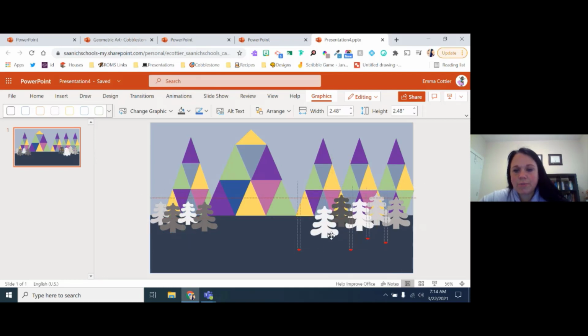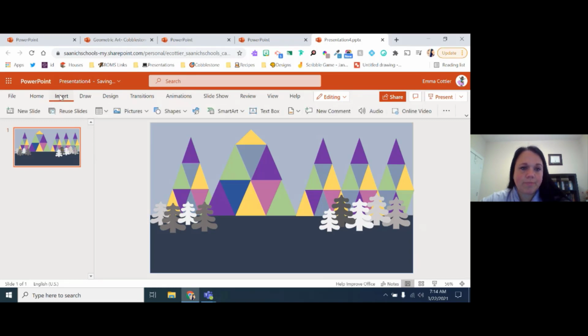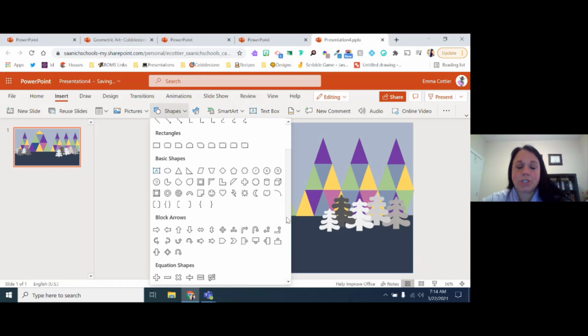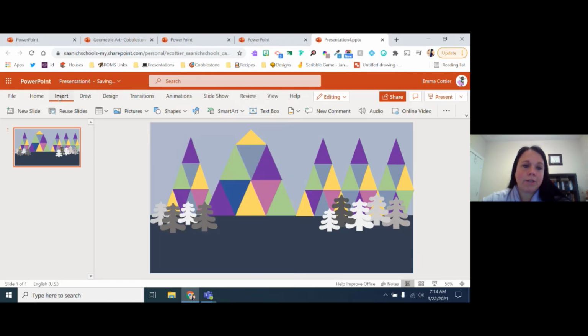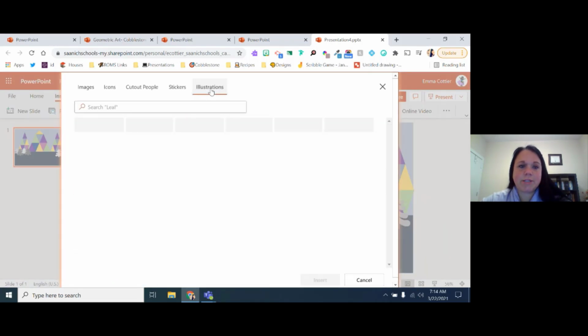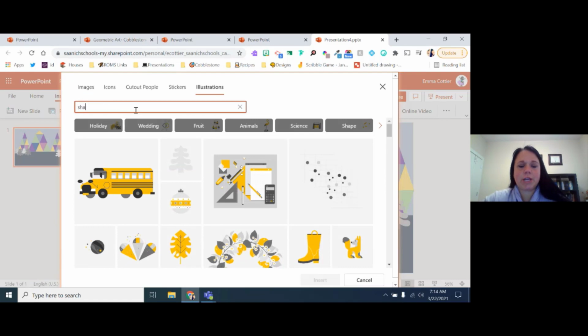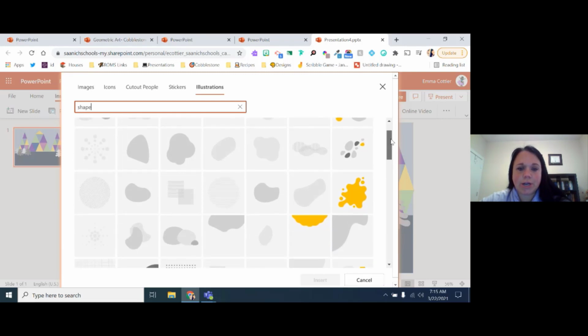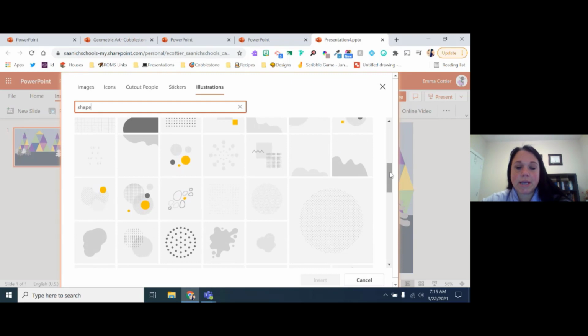I'm going to show you some other little features that you can add as well. If we go back to that shape menu, so insert, shapes, you can see that there are some really neat things as well. You could certainly be adding some clouds. You could do some moon through the insert shape feature as well. Or going back to insert, pictures, stock images, illustrations. If we search shapes, we can add some really neat textures on here. And I believe there's one that looks like a cloud as well.